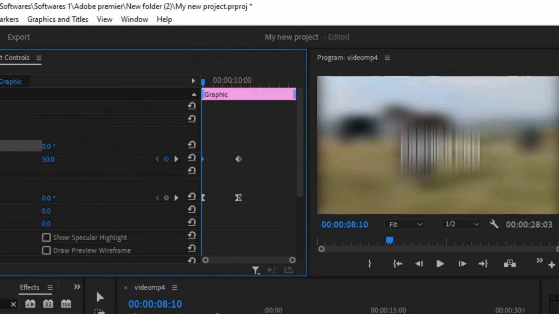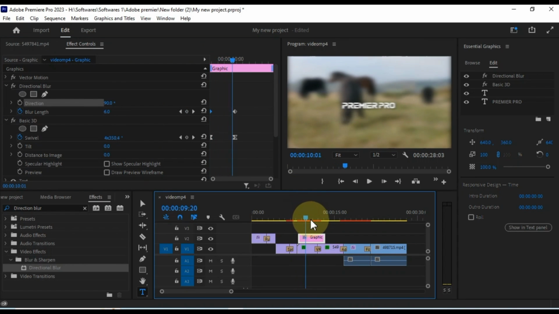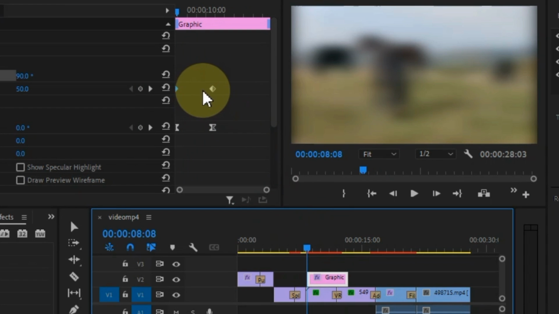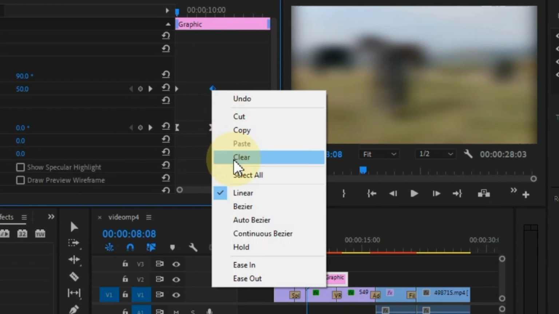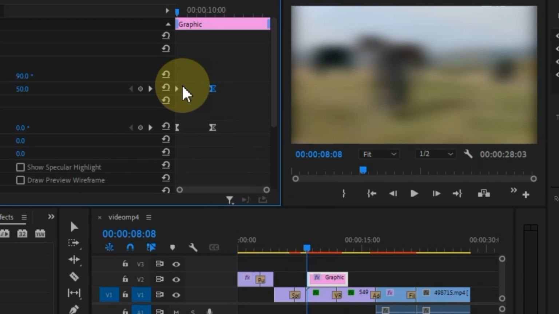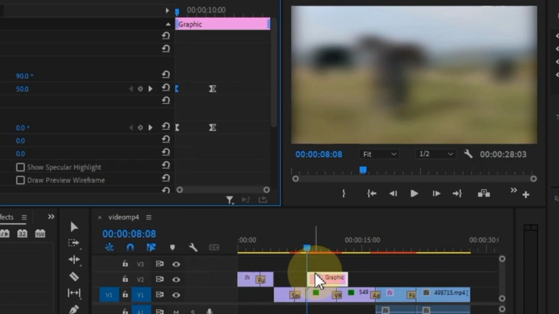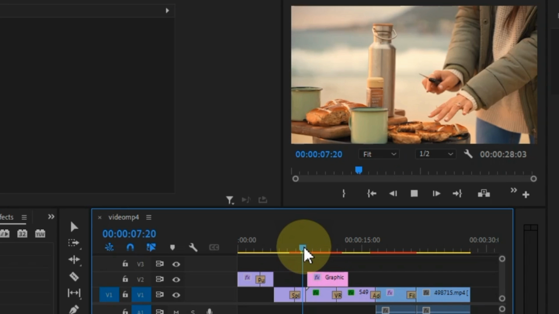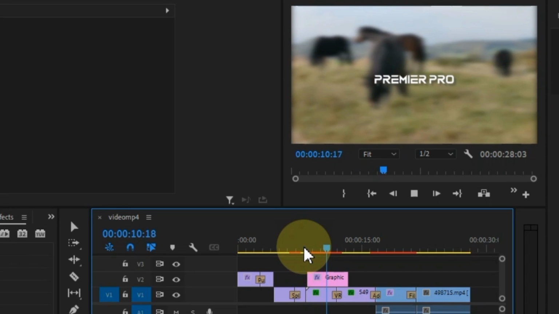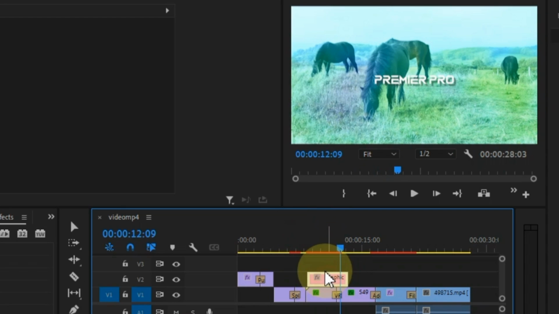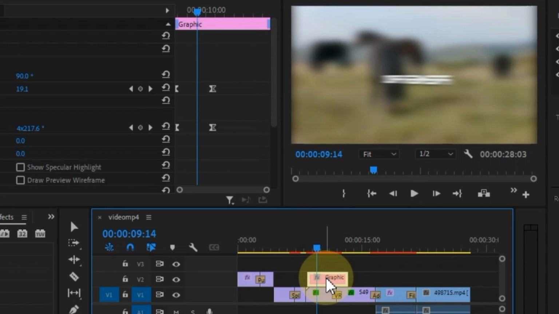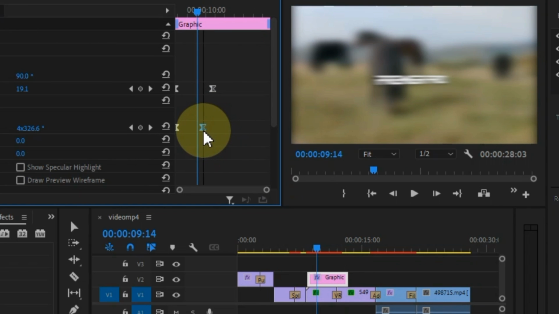Rotate the direction of the effect to 90 degrees. Apply ease in and ease out to both keyframes of the effect. If you wish to modify the animation duration, simply adjust the position of the keyframes.